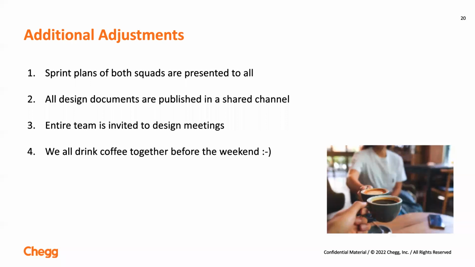We made some additional adjustments to better fit the process to our needs. We held a brief unified planning talk just to make sure people don't step on anyone else's toes. In order to share knowledge, we published all design documents on a shared channel for people to review. The design meetings are open for everyone. And in order to remind ourselves that we are still one big team, we have a quality time in which we drink coffee together before every weekend.